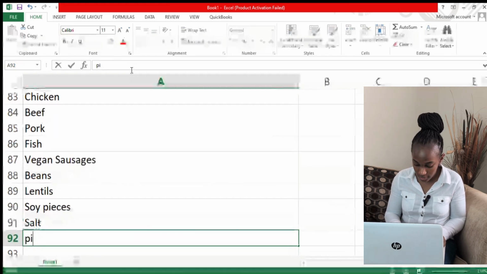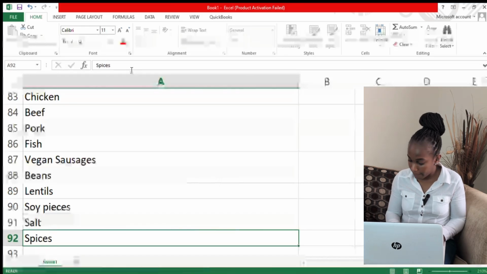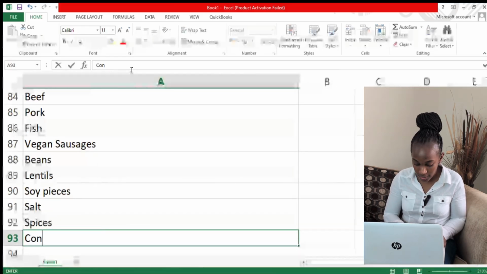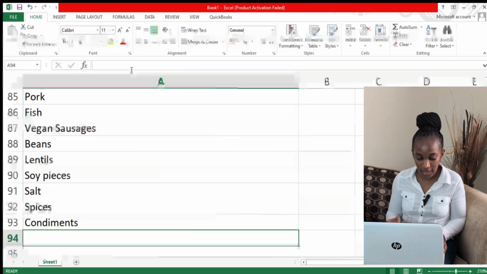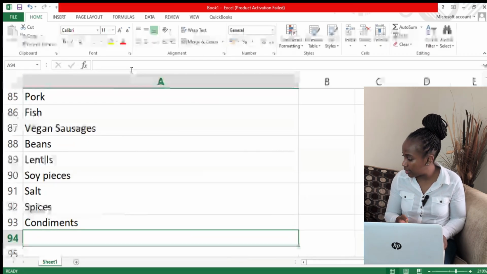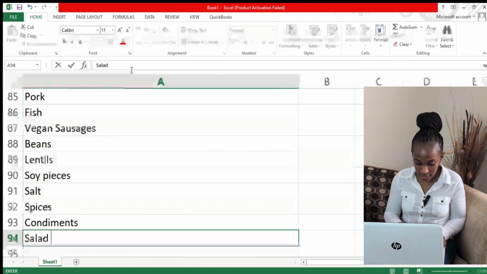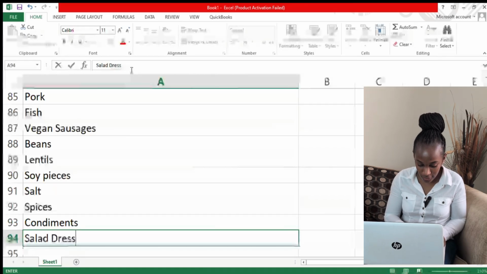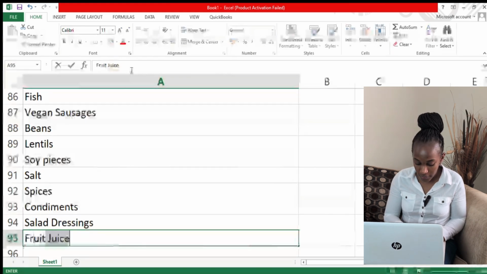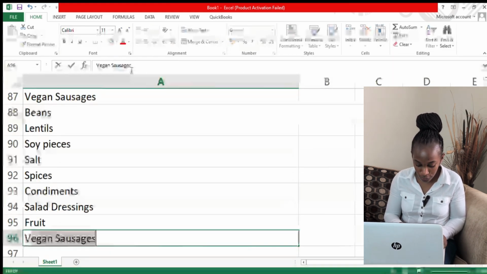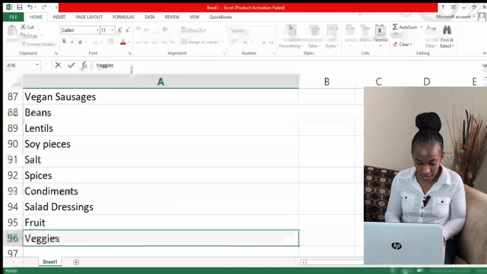Then the salt, spices, and then I have condiments. This could be tomato sauce, mayonnaise, sweet chili sauce, barbecue sauce, mustard. And then I have salad dressings because I actually like salads. Then I have fruit and vegetables, so just regular fruit and veggies, assorted.